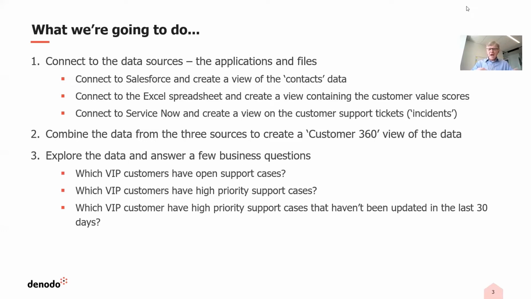So we can have that insight to help us address the type of questions that I mentioned before. Which high priority customers have got open support cases? Which important customers have got high priority support cases that haven't been updated for the last 30 days? That's the type of thing that we want to address.